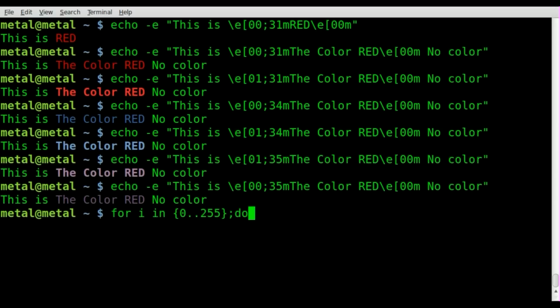And then we'll say do echo -E. And you need that -E and the echo for the escape codes to work. And we'll say here, if I remember correctly, we'll go 0, 0, semicolon. I'm probably going to mess this up, but we're going to try it anyway. We'll give it the variable we just created, which is the number, and then we'll say M.